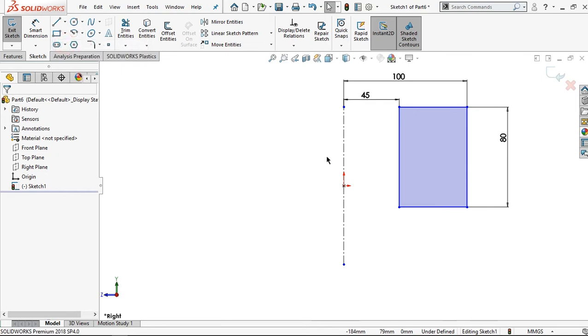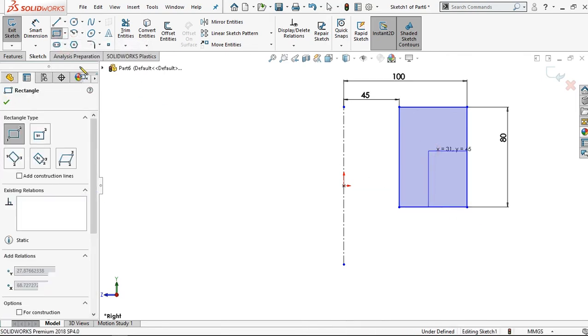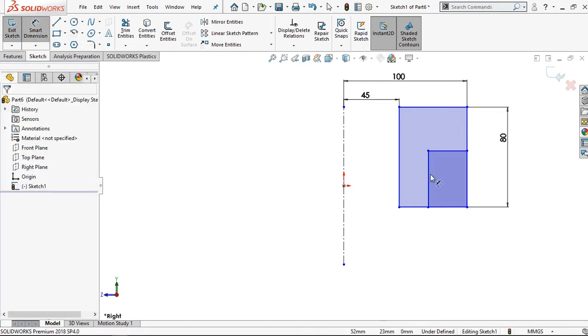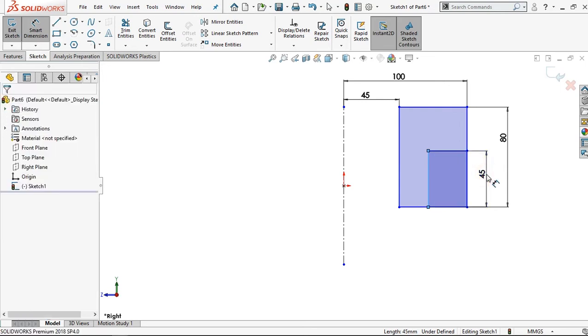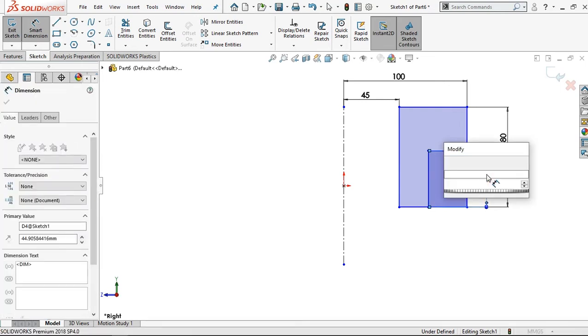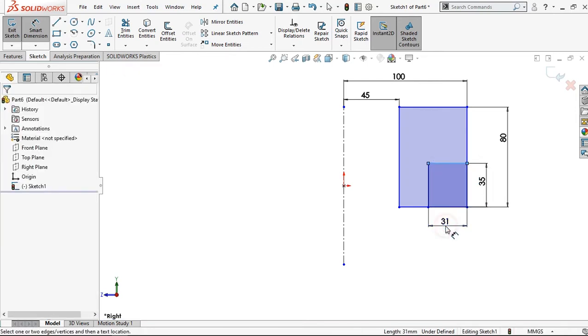corner rectangle and then start from this point. Let's give the smart dimension for this vertical line and I want to make it 35 millimeter. And then 32 millimeter for this horizontal line.